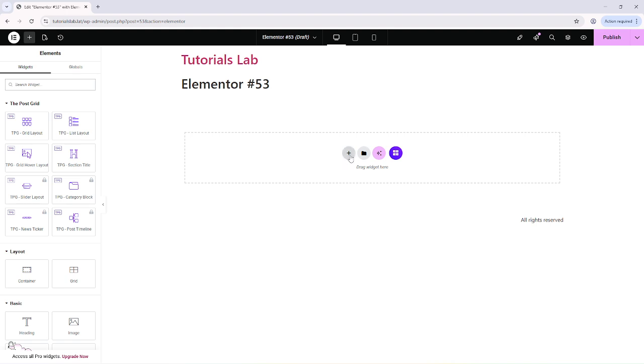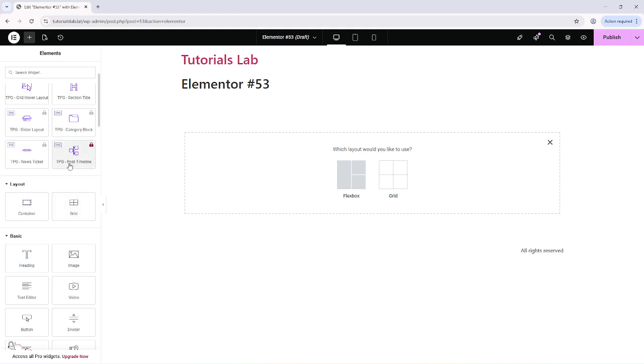Now that you're in the Elementor editor, look for the plus button. This allows you to add a new section to your page. Click it to create a fresh section, or if you already have a section in place, you can simply select an existing one where you want to add your content.